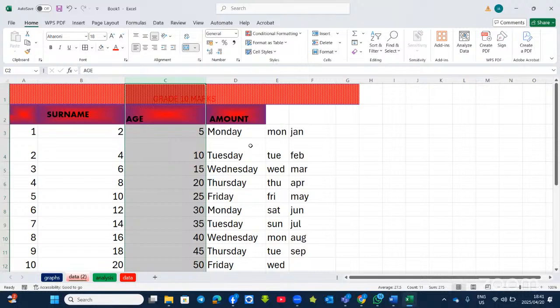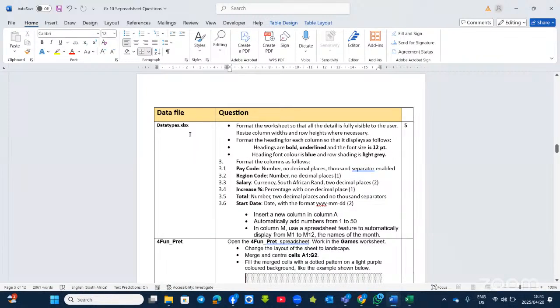Now, let's go straight to the questions before we start the function. I have the first question here. Data types.xls. You can also have that. I've shared this with you. There are so many questions that we are going to work from here.